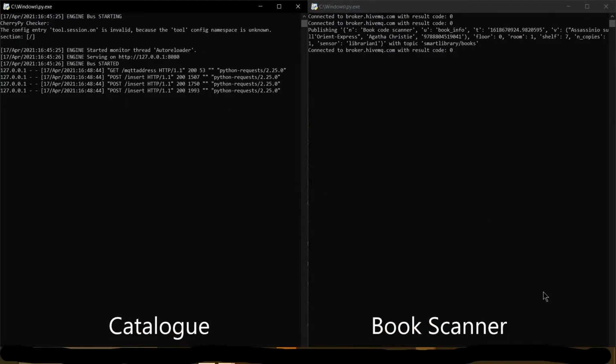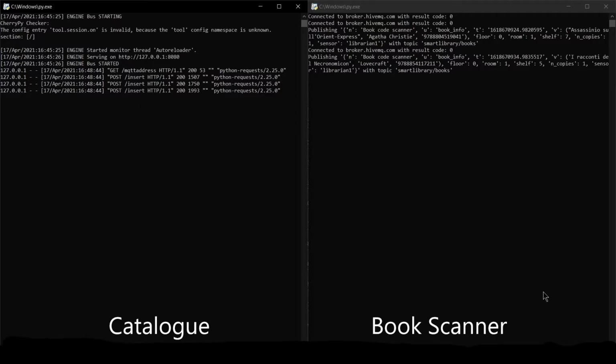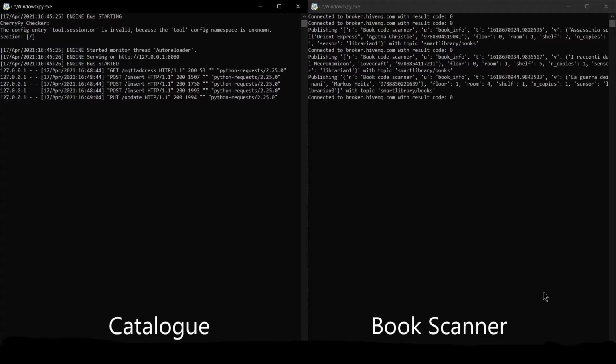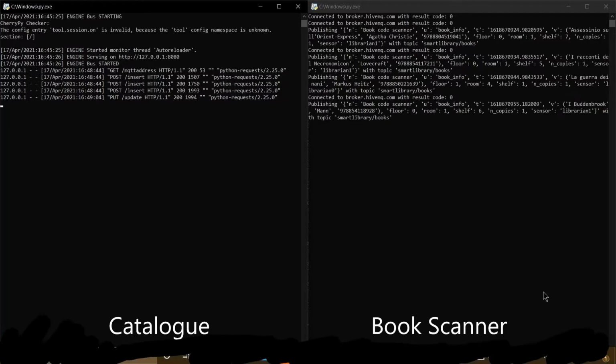Here is Bookscanner running. You can see that it connects to the MQTT broker and then it registers on the catalog. On the catalog, it also updates its own information after a while.